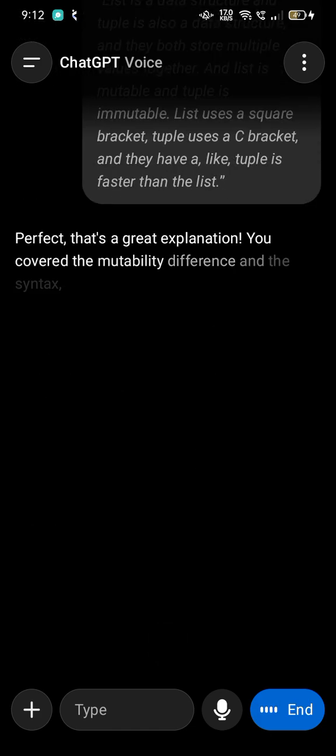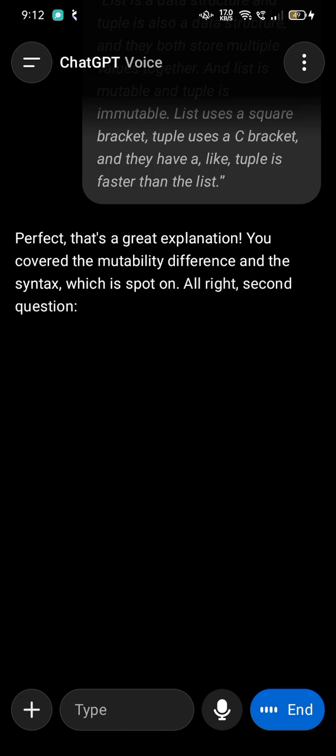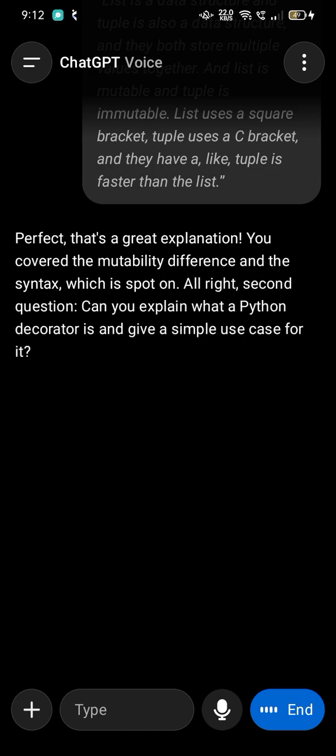Perfect. That's a great explanation. You covered the mutability difference and the syntax, which is spot on. All right, second question. Can you explain what a Python decorator is and give a simple use case for it?